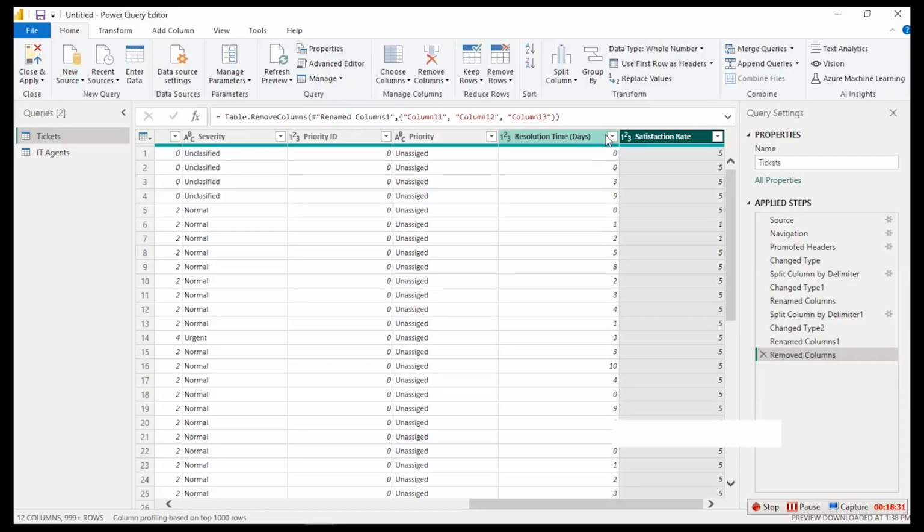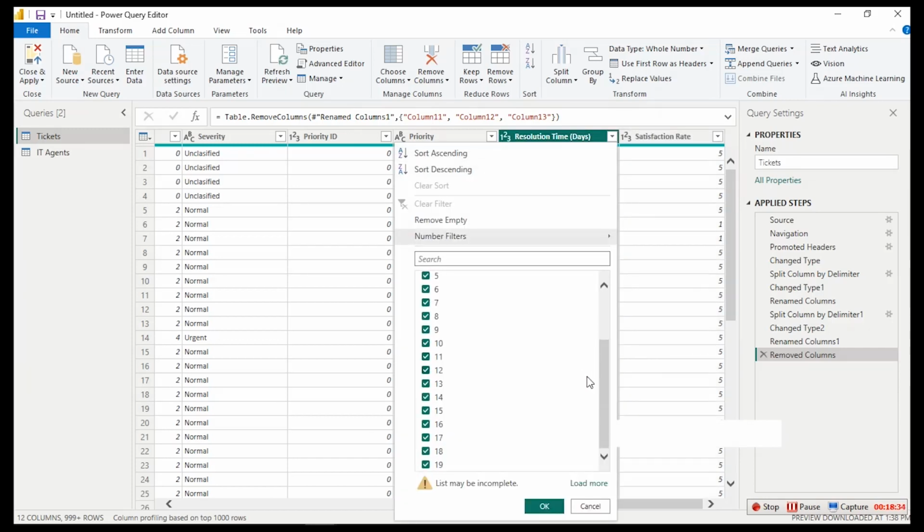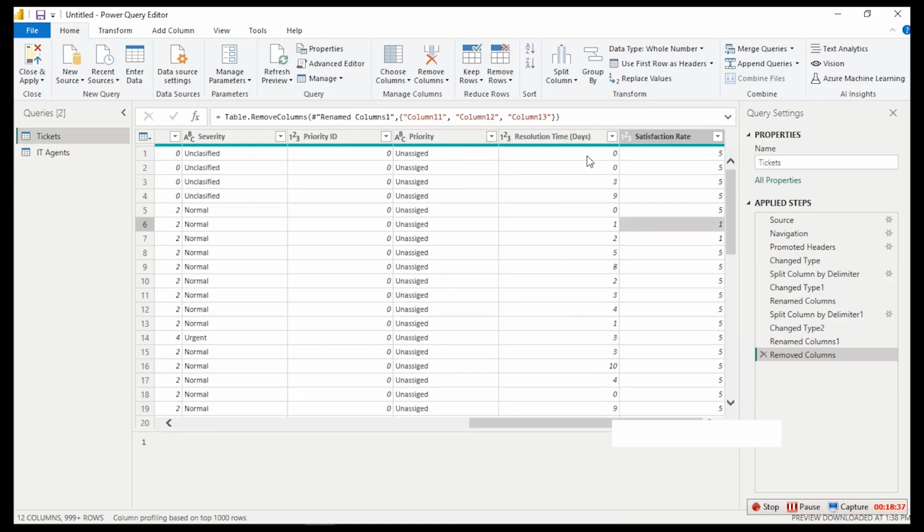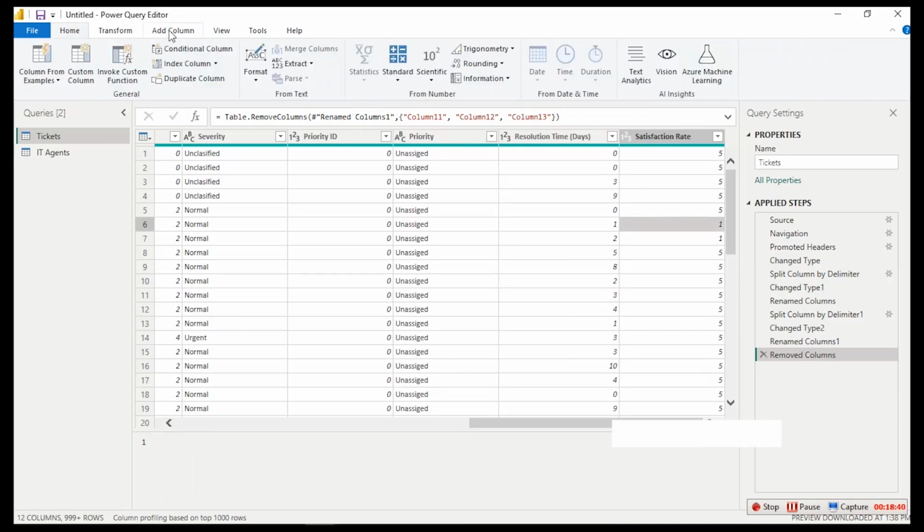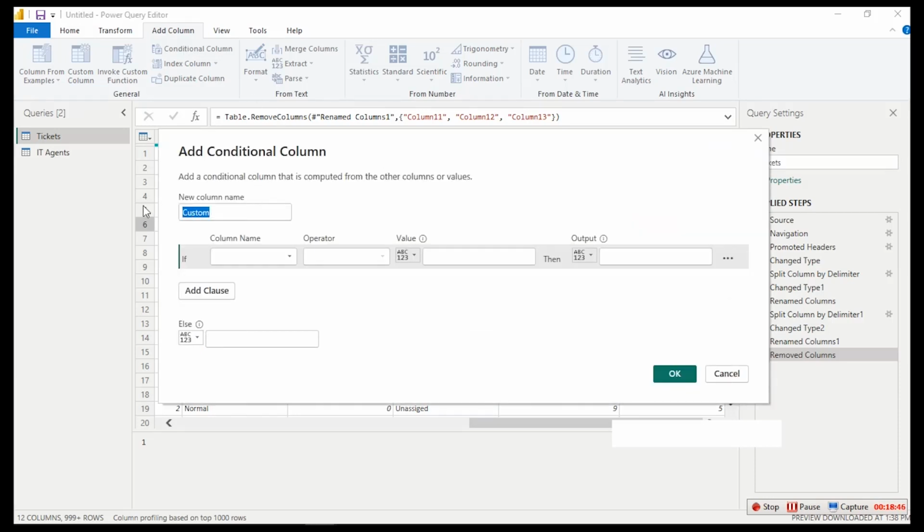So on the resolution time here, if I open it, you can see this is what it is. What we're going to do now is add a new column. So, conditional column. In this conditional column, we are going to name this one resolution status. We're going to check if the resolution days here is greater than or equals to 3.5.